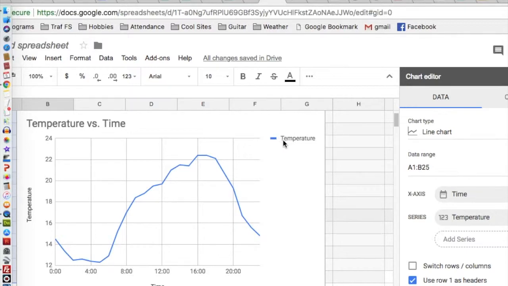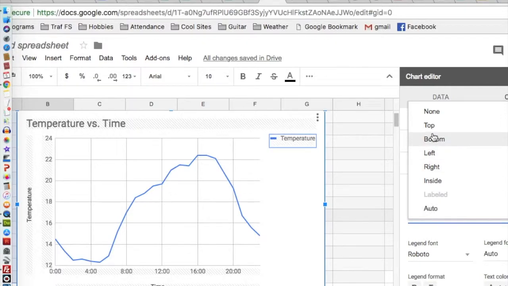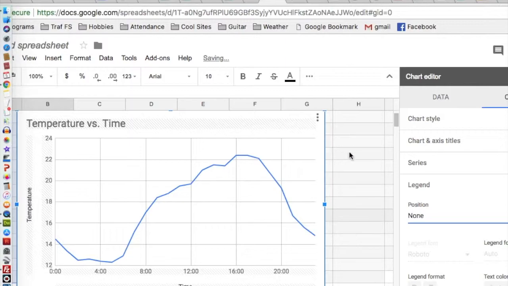It's only useful to have a legend if you had more than one line. Because we only have the one bit of information, the one graph, I don't really need a legend. So I'm just going to double click on the legend, and that brings me over here to legend. The position, if I click on that, is auto, and I can say, really, I want none. I don't want a legend. Clicking none makes it disappear.